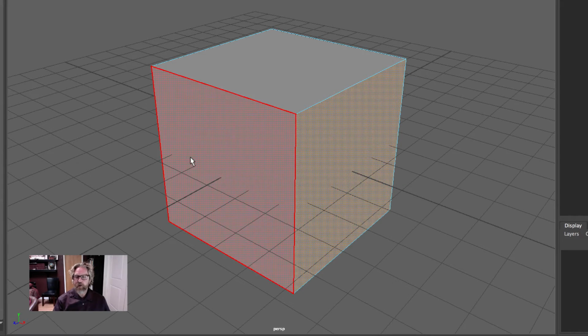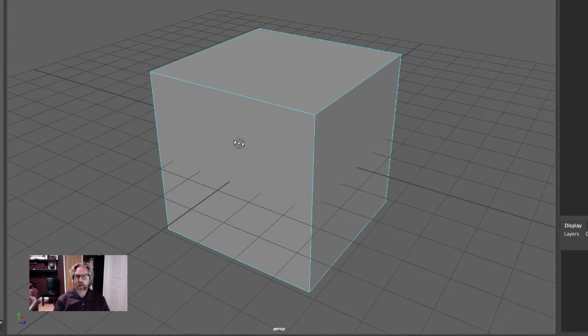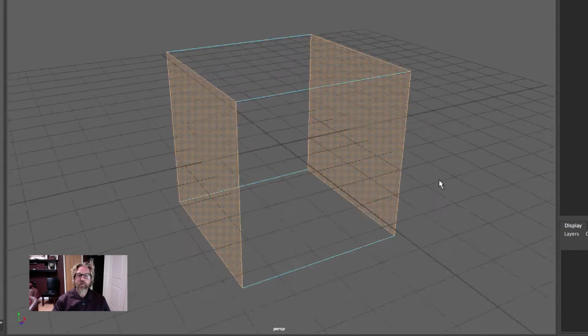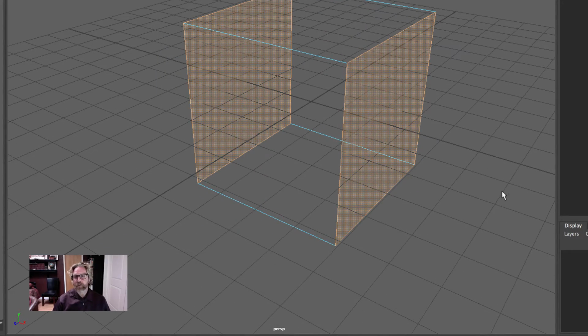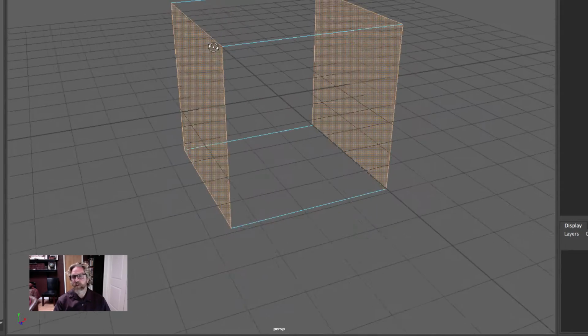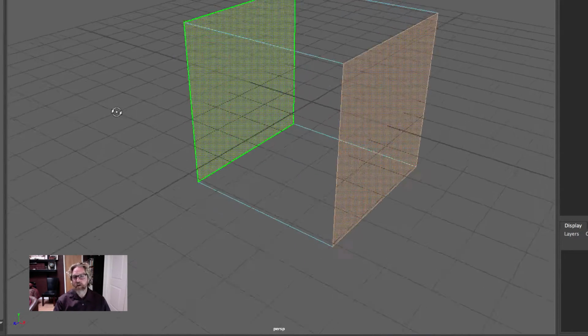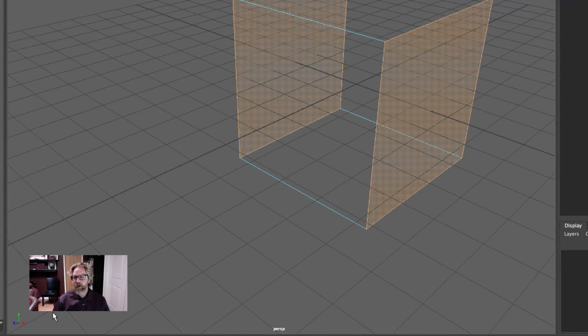I'm going to dolly around, again, Option, left mouse button. I'm going to hold down the Shift key and click a second face. I'll hit the 4 key just so that we can see that both of them are selected, both faces. This is the face on the positive X side. This is the face on the negative X side. And we can see here positive Z is facing forward.